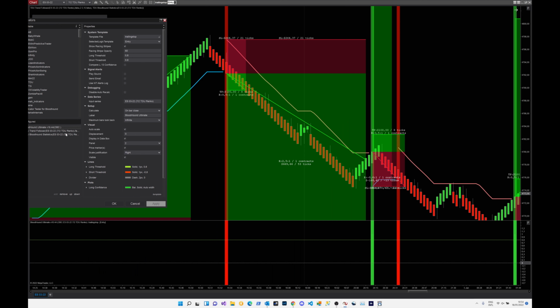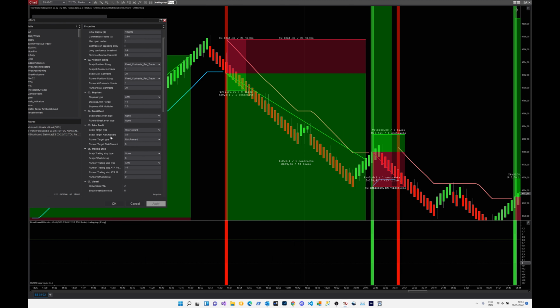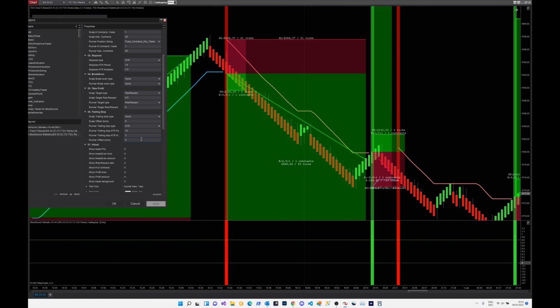Trailing stop is our next point, which is right here. Again, you can specify a trailing stop for both your scalp and your runner. The scalp I've set to none, because it's just a small target, so it makes no sense to trail my stop. But for the runner, I set it to an ATR-based trailing stop with a 2 times multiplier.